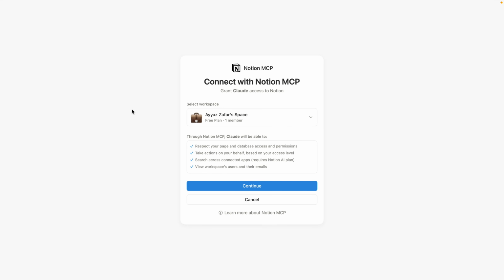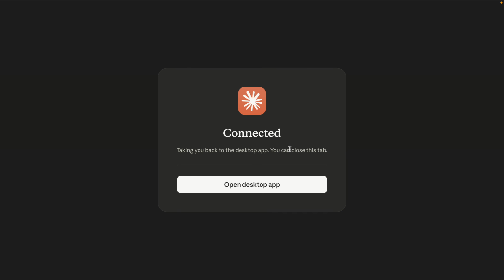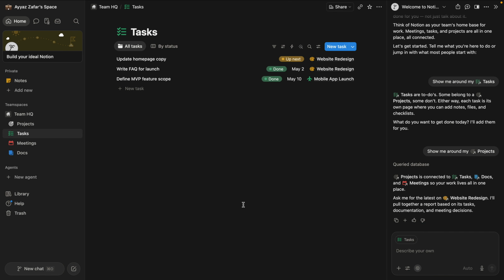It will take you to the Notion authorization page, and here you should select the workspace that you want to use with your Claude application and hit the continue button. You will see this connected success message, and now let's verify if it is connected correctly.